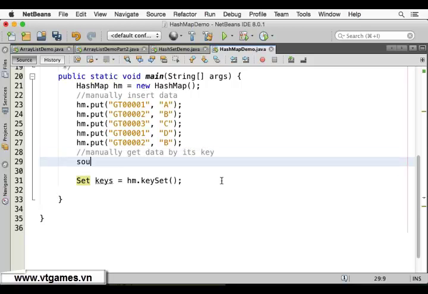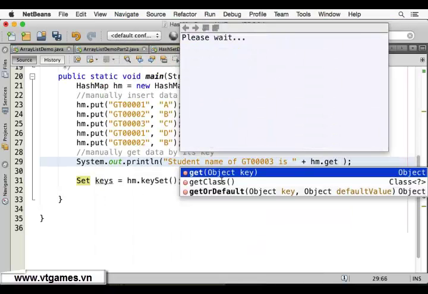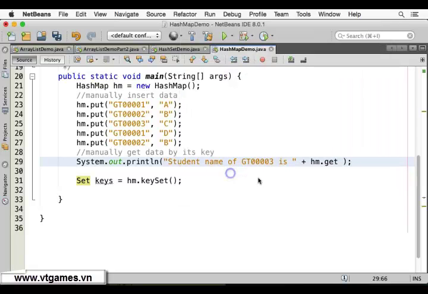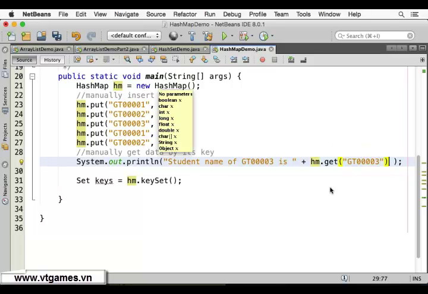So let's say the student name of GT000003. We're going to put hm dot get. You can use the get method and specify the key to get the values. And this one, the key is GT00003.